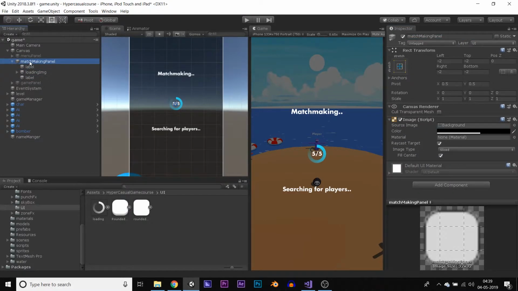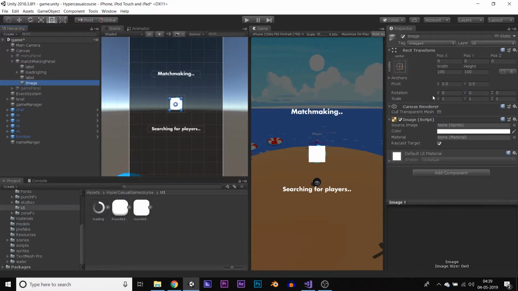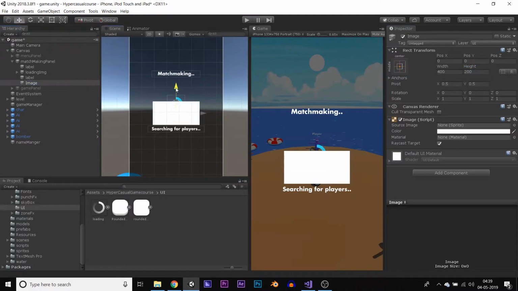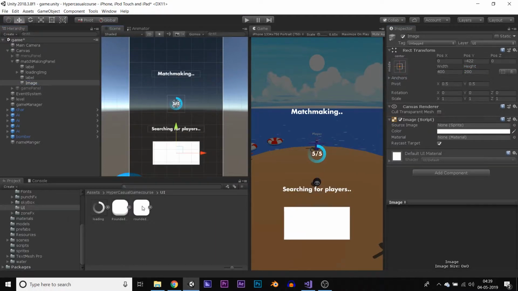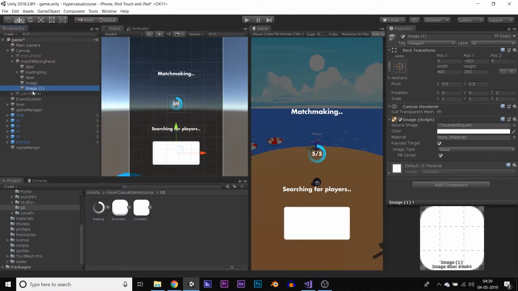Alright, so now let's make a small tips panel where we can show random game related tips to the player while they're searching for the match. So let's right click, UI image, let's scale it up to 400 and 200. Let's move it down over here. Let's change the image to rounded square. Let's duplicate it and parent it under the first image. Let's change the name to hints panel, and this to background.